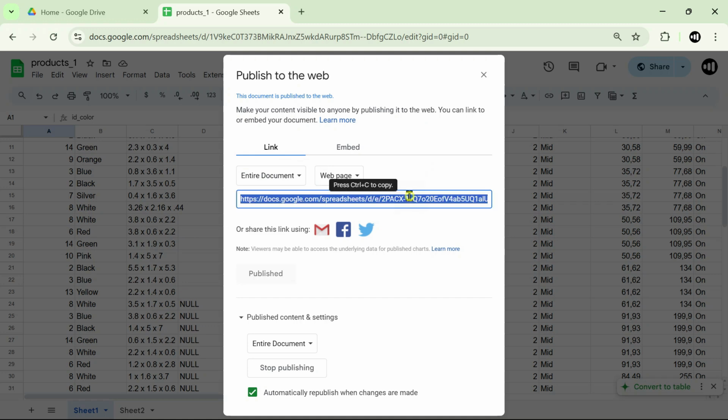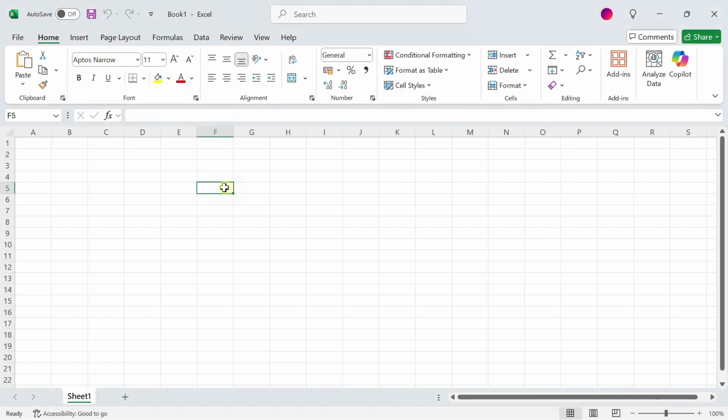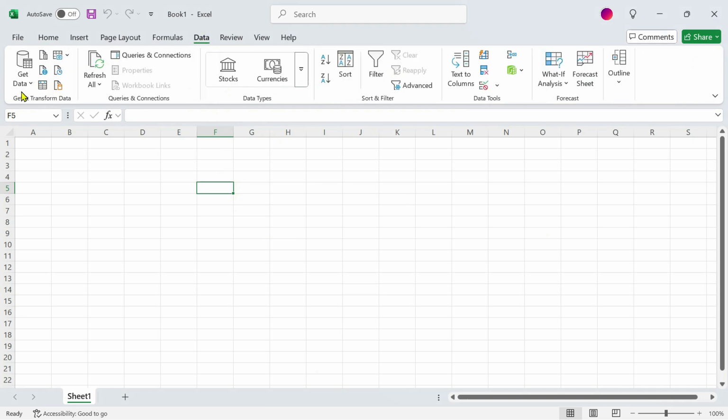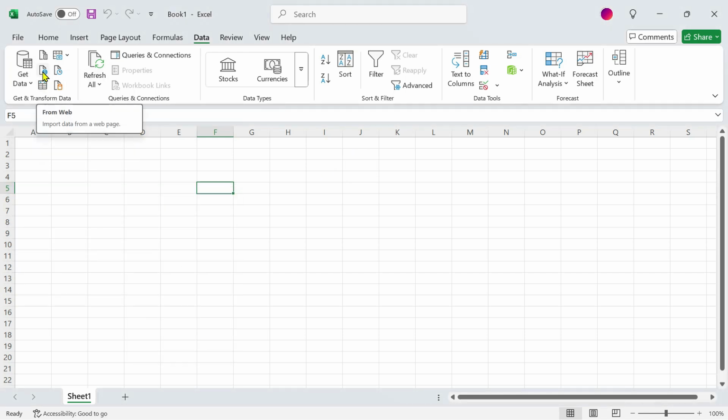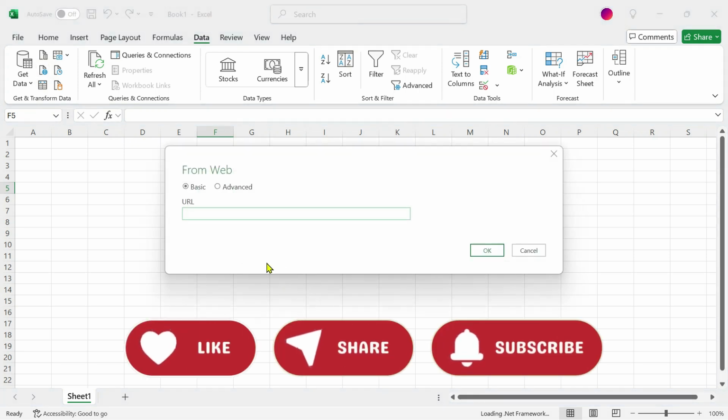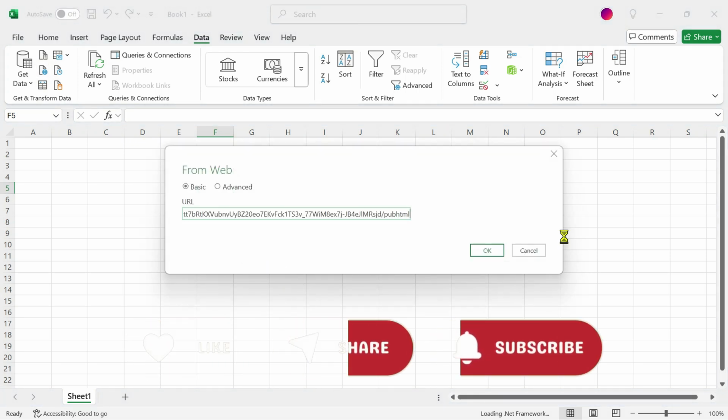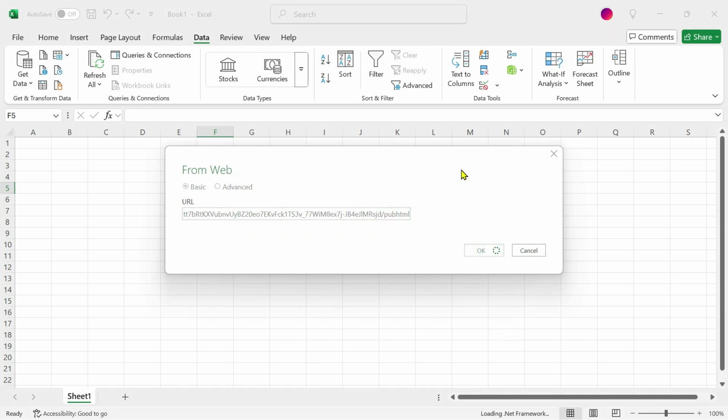I would just copy this link and go to Excel. In Excel, I will click Data and then Get Data, From Other Sources, From Web, or I can just hit this From Web icon, which is the same thing. And then I have to paste my URL, hit OK, and wait a few seconds.